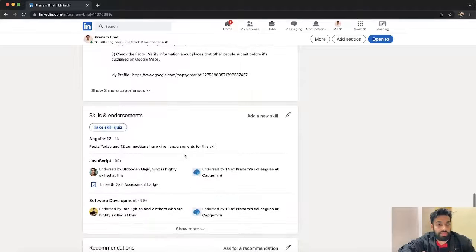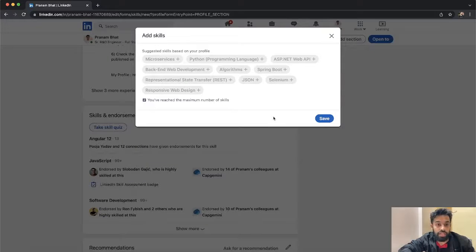Next comes the skills and endorsement section. This is a very important section when you are setting up the LinkedIn profile. To add your skills, click on the add a new skill button, and suggestions will come. You can add up to 50 skills to your profile. Whatever skills you feel are relevant to your profile, add them and save.